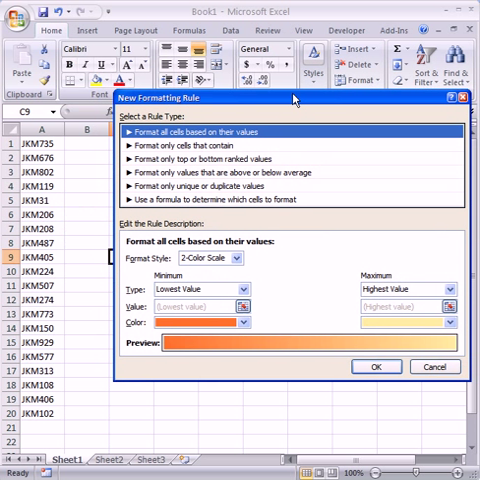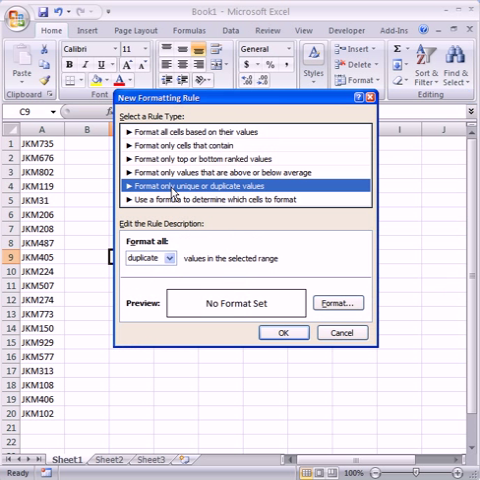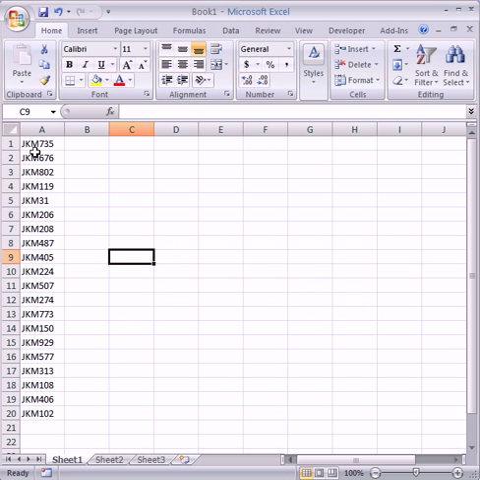This is the new formatting rules. In the previous Office it is called conditional formatting. In this particular version it is called formatting rules. As you can see here, this one called format only unique or duplicate values is very useful for a lot of situations. As with anything in Excel, you have to select your range first.